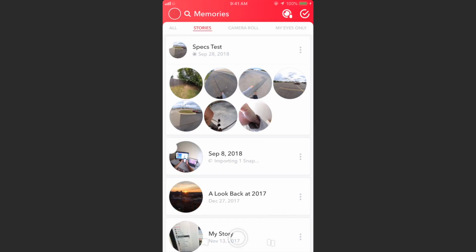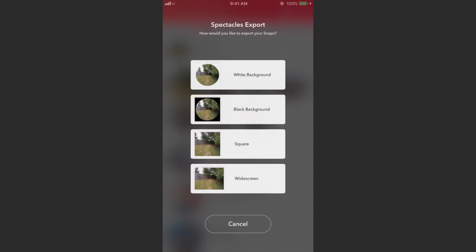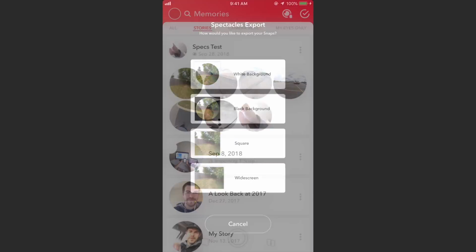So what we could do is tap these 3 dots in the top right corner, and then we could hit export story, and that's going to export all 7 snaps combined into one story. If you wanted to cut any of those out, you'd have to do that manually within a different app. So you'll see you can do the circular with white background and black background. You can now do a square, or you can do a widescreen. So that's one option. I'm gonna hit cancel here.